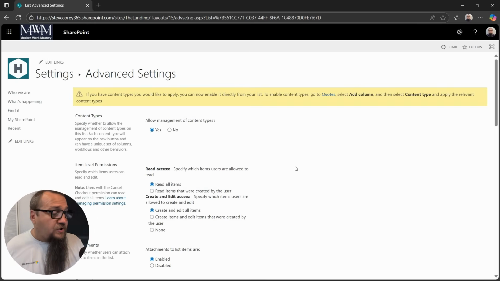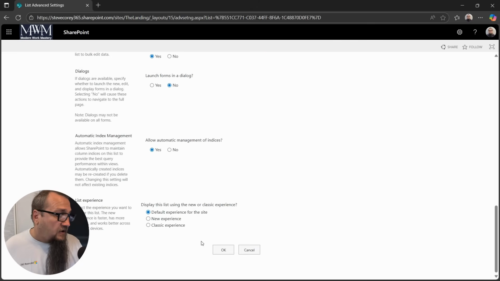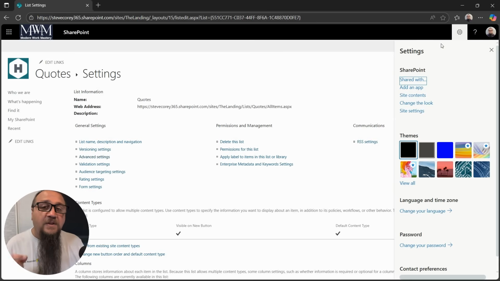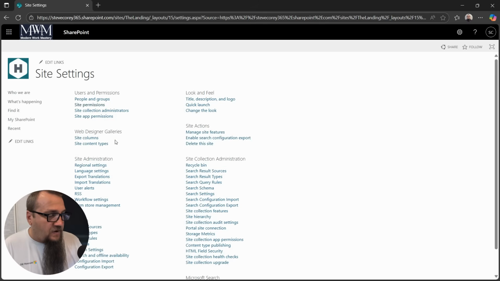But right now, we're just going to go to the bottom and click on OK. And that's going to add another feature to this list. Well, technically, it's already there. It's just letting us customize it. Now, I'm going to go up to site settings, and I'm going to set up the content type that I will later add to this list. So let's go to site settings, and you will see site content types under the web designer galleries.